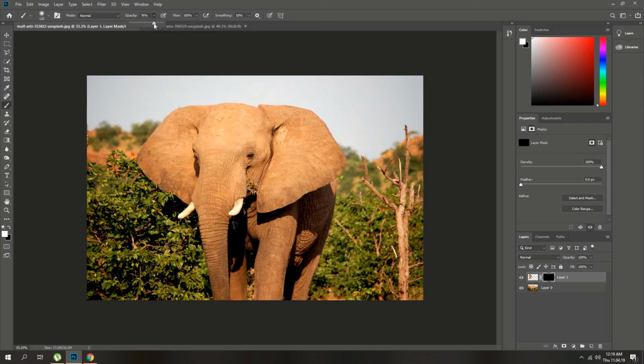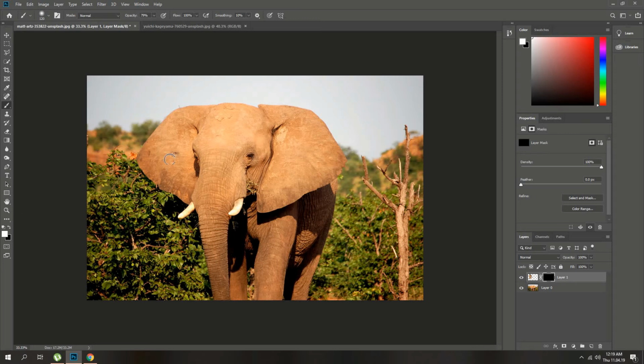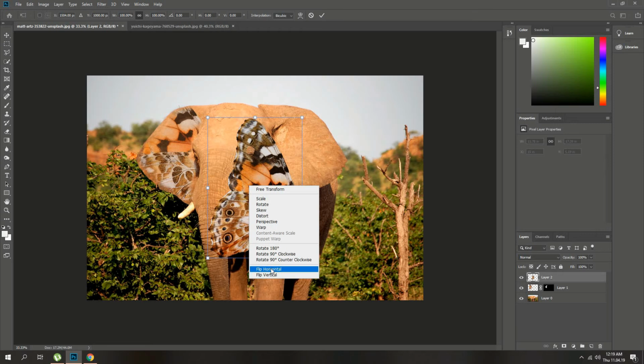And after it, select a soft brush with opacity around 70. Make sure the foreground color is white and start painting in the ears. Like this. And repeat the same process on the other ear also.